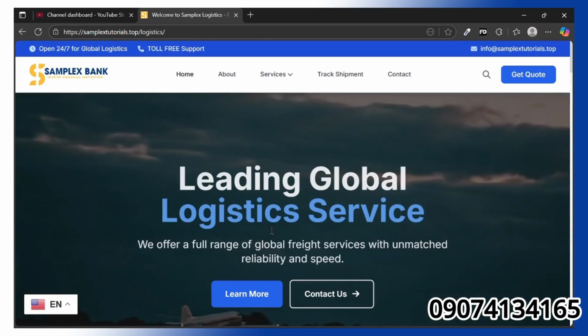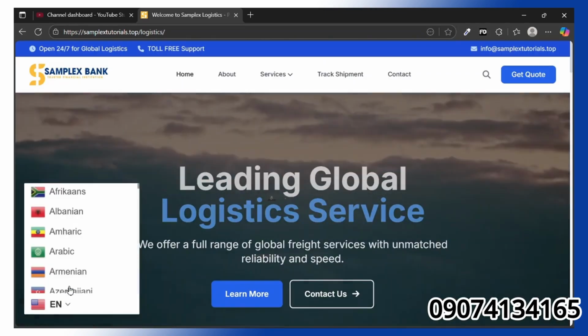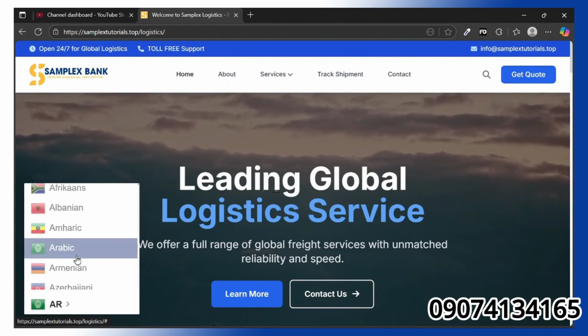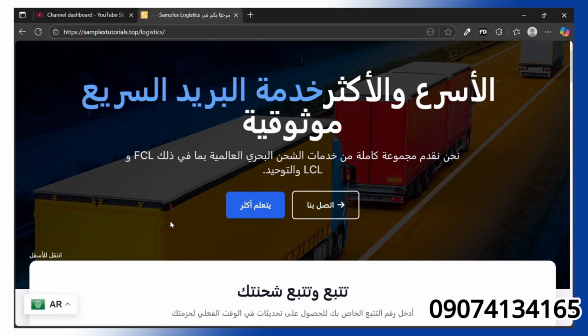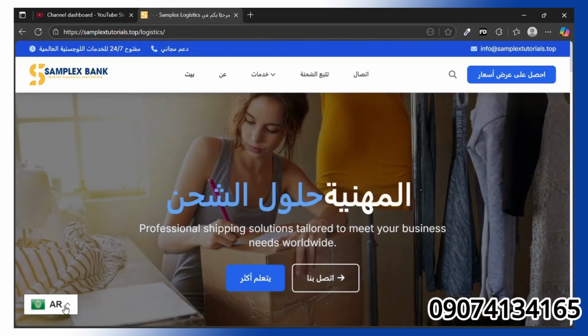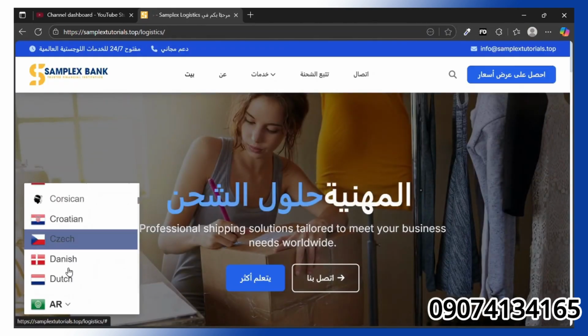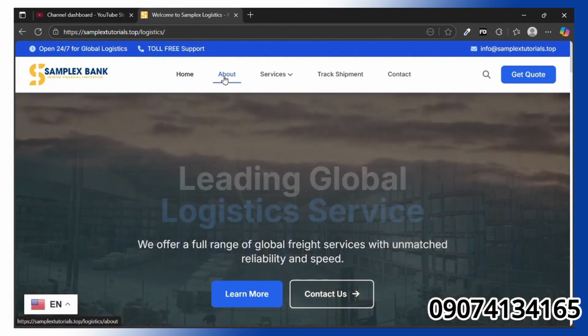One of the amazing features about this website is that it comes with this translator where users can translate into different languages. I want to translate to Arabic like so. As you can see, the contents of our site have been translated to Arabic. So I'll just translate to English back. So I'll come to this About Us page and show you how it looks.